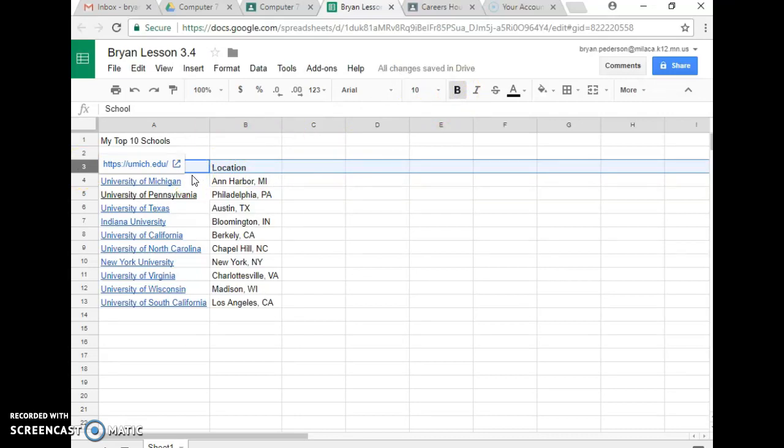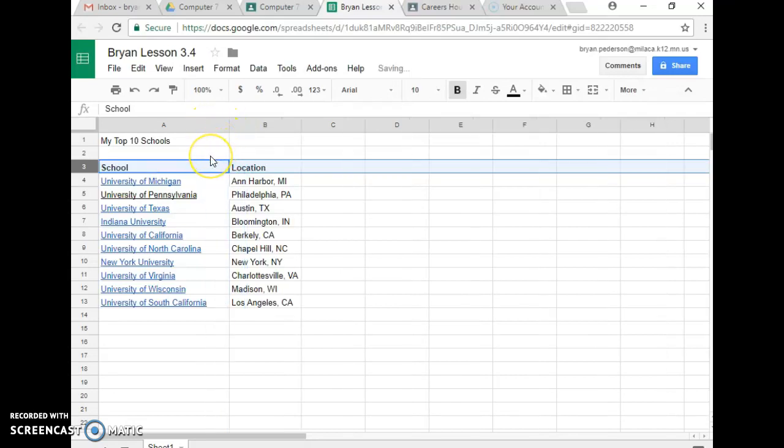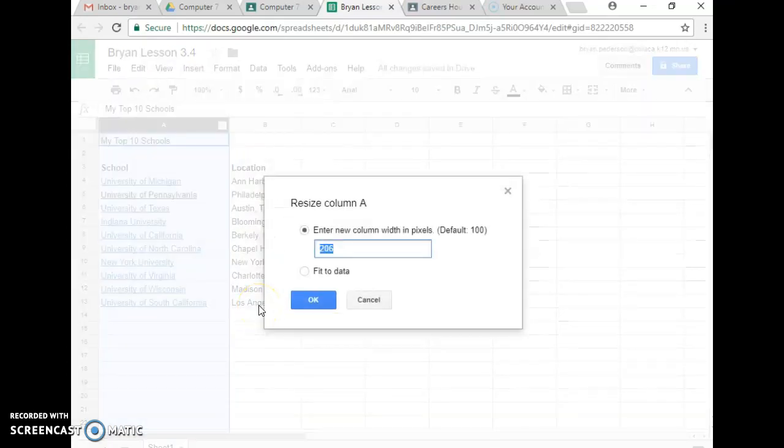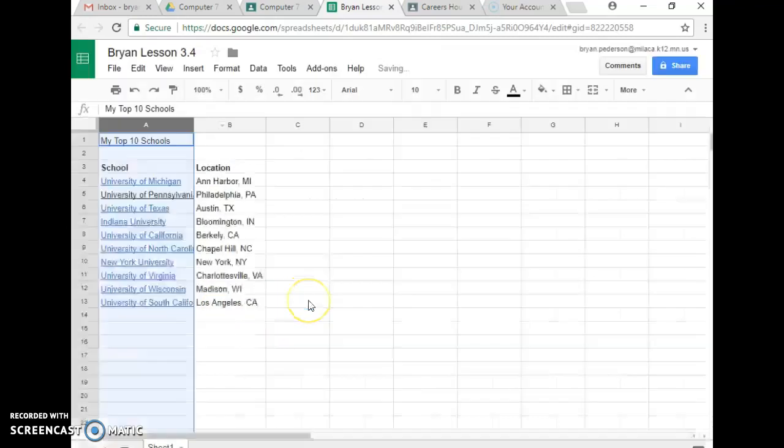Step number 5 is called format column width. Now this is a little bit different. Instead of going up here and doing this and spreading it out, we're doing this a little bit different. If you go up on the A here, if I hover on the A, there's a little drop down here. I'm going to click on that. Okay, and it wants me to go to resize column. And the number it wants me to type in there is 150, and I'm going to hit OK. Now notice how it cuts some of this off. I'm going to show you how to fix that.